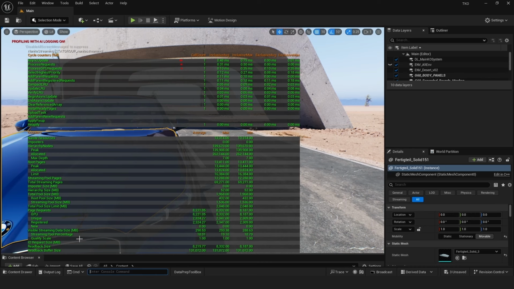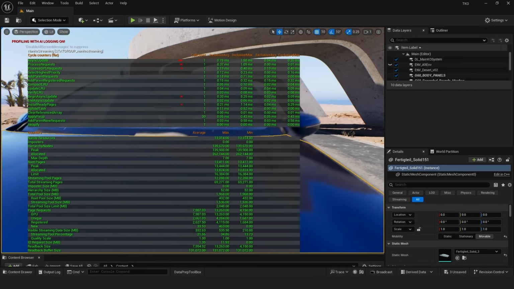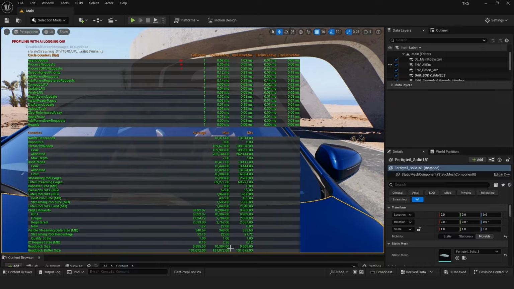We have quality scale showing you the actual quality. So 1 is highest quality. If you run over the pool size, it will reduce the quality. In order to see, for example, what pool size you actually need, you can force the quality scale to 1 via the CVAR. And then you run over the buffer and see, okay, I need to increase it.